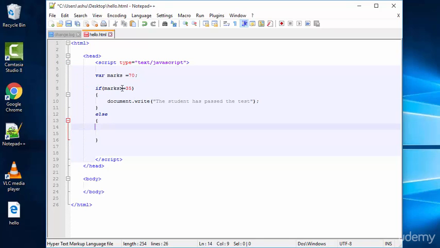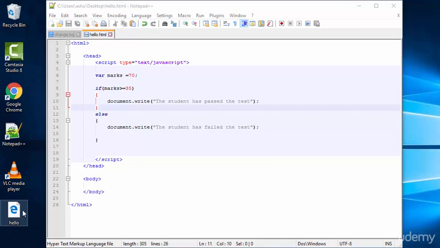Now what if the student scores marks which are less than 35? Then obviously the student has failed the test. So in that case, in the else statement we want to display that the student has failed the test. So we go ahead and create the code for it. We type document.write, and we say that the student has failed the test. Now once we have everything in place, we save the code and execute it.